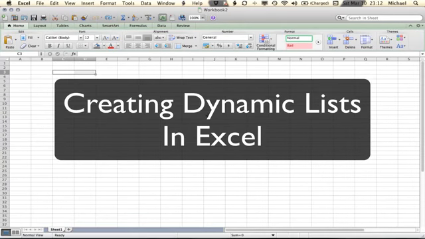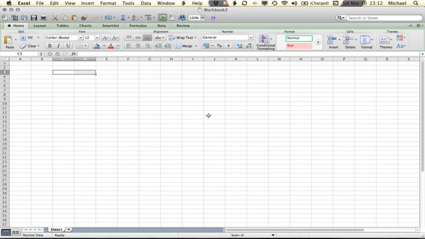So we're going to take a look at how to make a drop-down box that causes the contents of a second drop-down box to change using Excel. The first thing that we need to do is determine what we're making our boxes with.